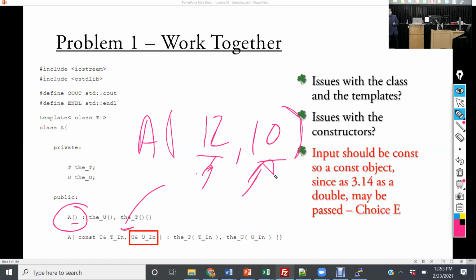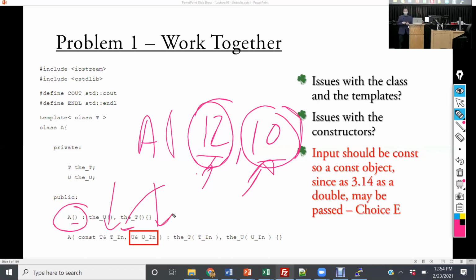But this causes an issue. And the issue is that these values 12 and 10 aren't saved as anything. It's not int x equals 10. It's not int y equals 12. It's just 12 and 10. So it's a pointer to nothing. The way you can get around that is by defining this in the constructor as const. So that way, your user can use this in any way that they choose.